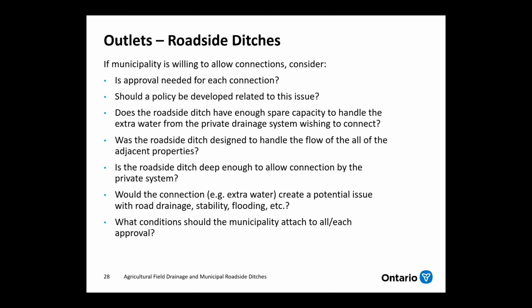So you may have one request and you say, yeah, this sounds good. We can handle that capacity. Let's approve it. And then you get a subsequent property owner that says, actually, I want to do the same thing my neighbor did. Why aren't you going to let me? And the question is, well, the ditch could handle the one property. Now it can't handle the second property. Is there a fairness issue? Is there a policy issue there in terms of understanding the implications of multiple properties wishing to drain into the roadside ditch? Is the ditch deep enough to allow connection by the private system, right?